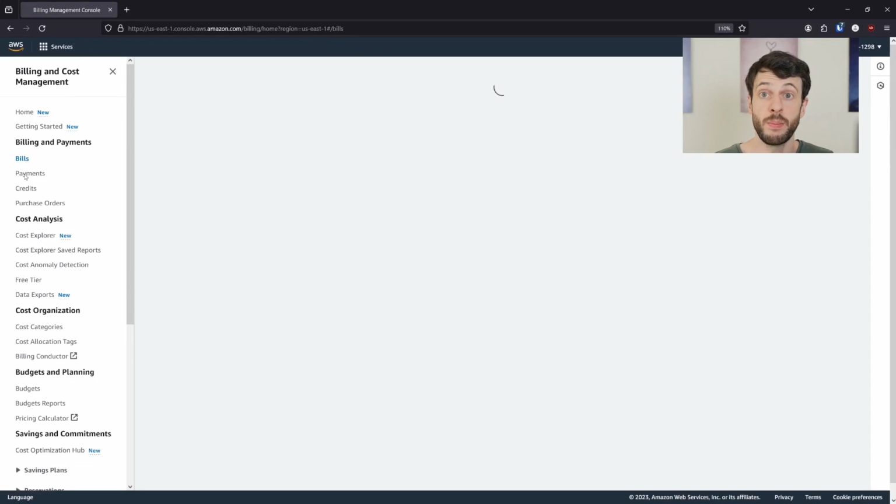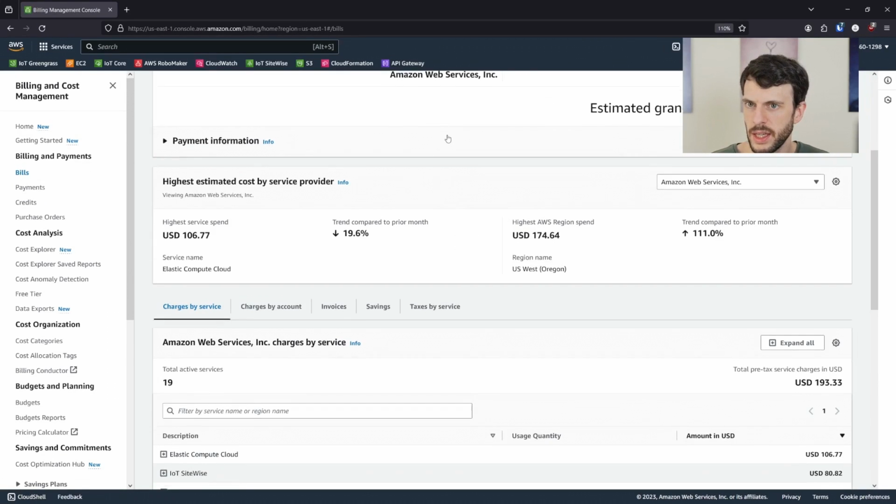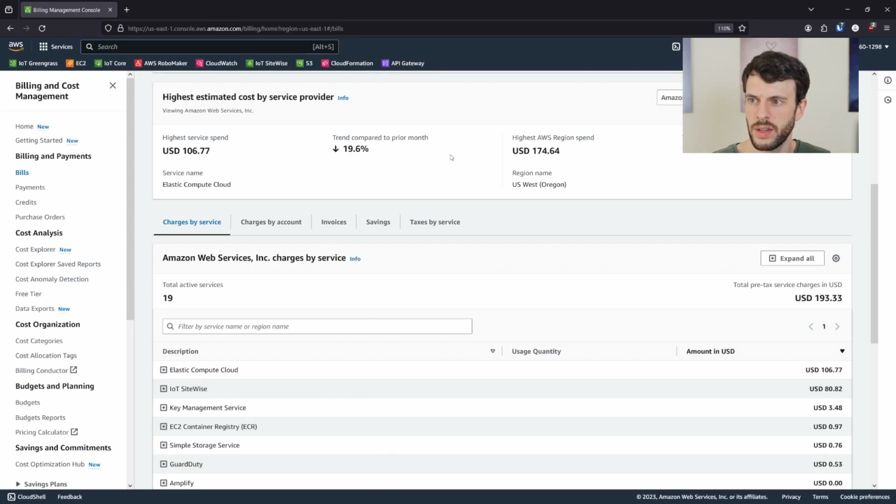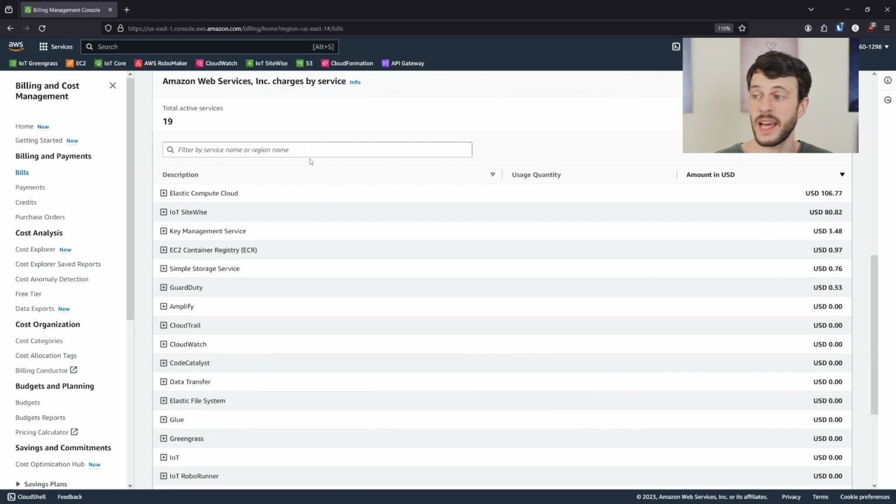If we take a look at the Bills tab, we can see the highest estimated cost has gone down, and it also breaks down in the bill exactly what the money has gone on. So we'll take a look at EC2 and we'll take a look at one of the smaller charges to give some examples of what comes up on this balance sheet.